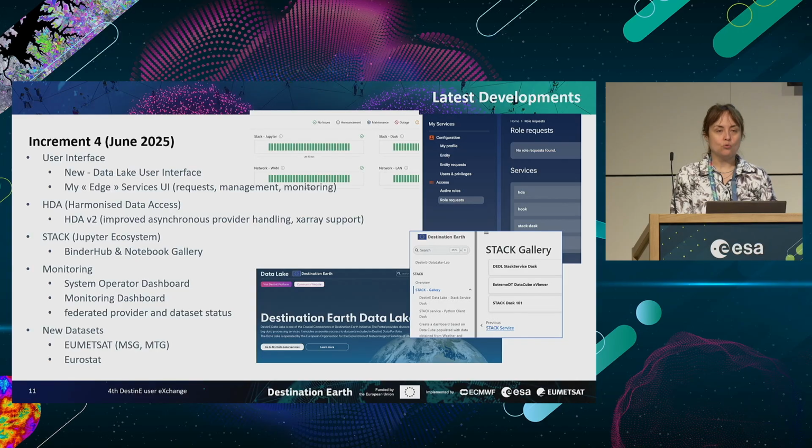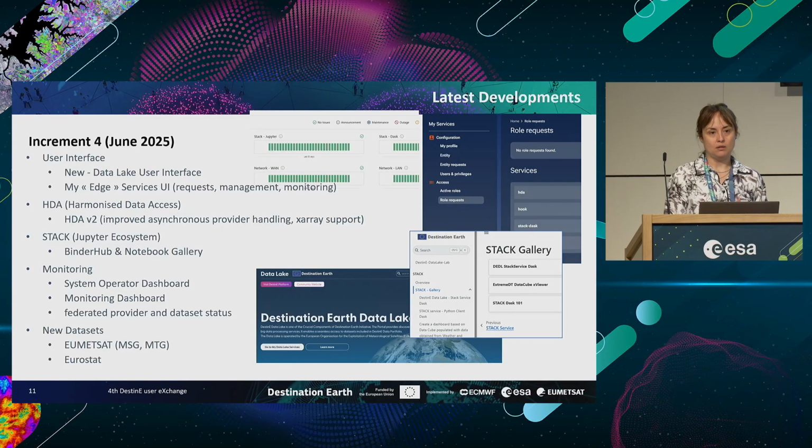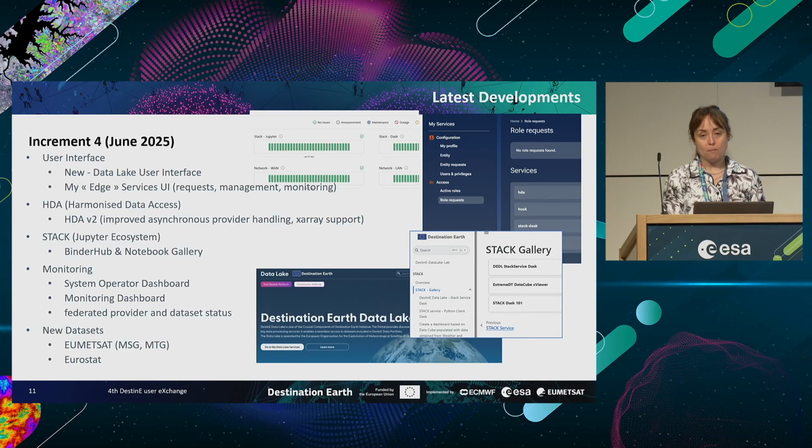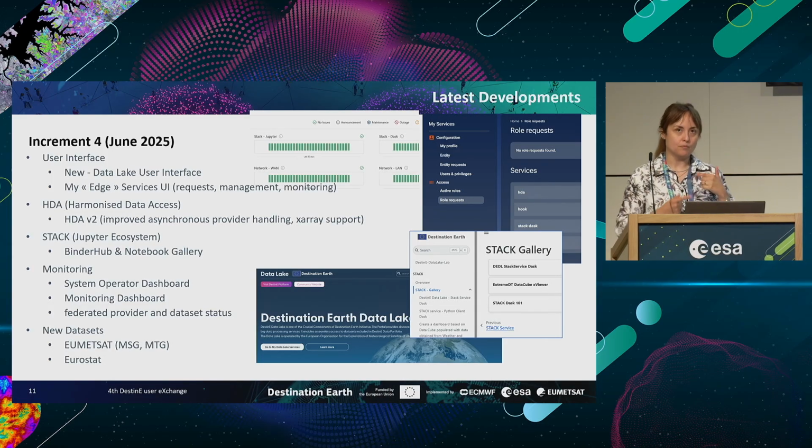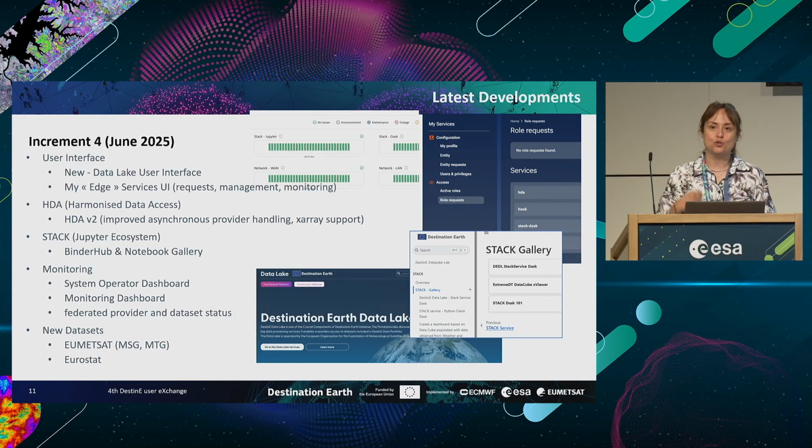The fourth increment of development of DEDL was just released. This brought a lot of updates. We have a revamped user interface, what we call a user interface for managing the edge services or for requesting access to them. We are in the process of changing the way in which you request access to edge services. Via this interface, it's going to be easier to manage your own users, for example, and get different quotas for the different services and so on.